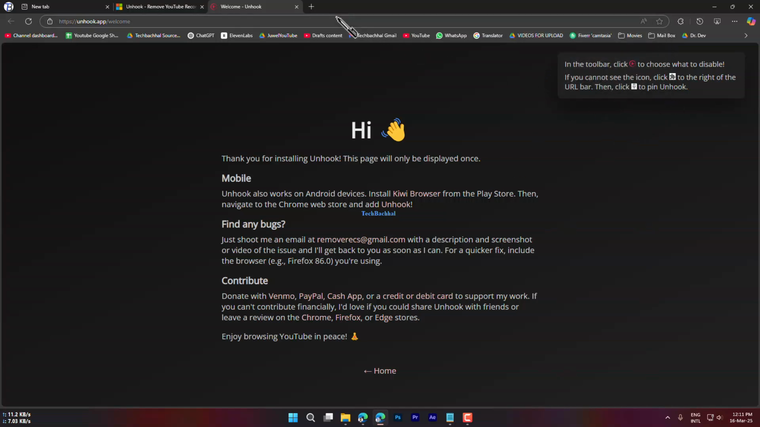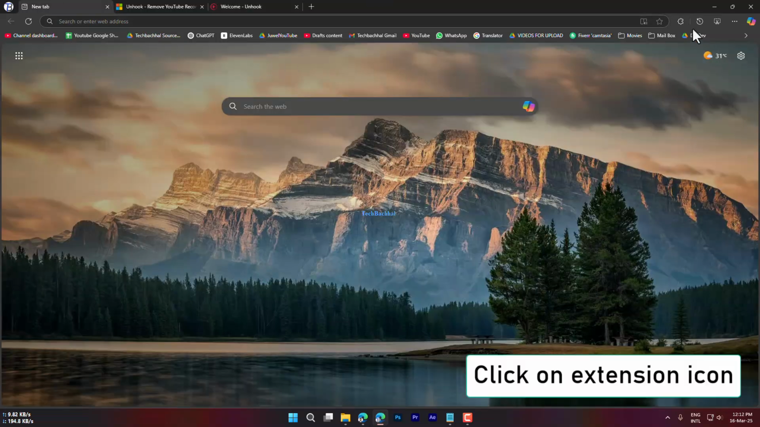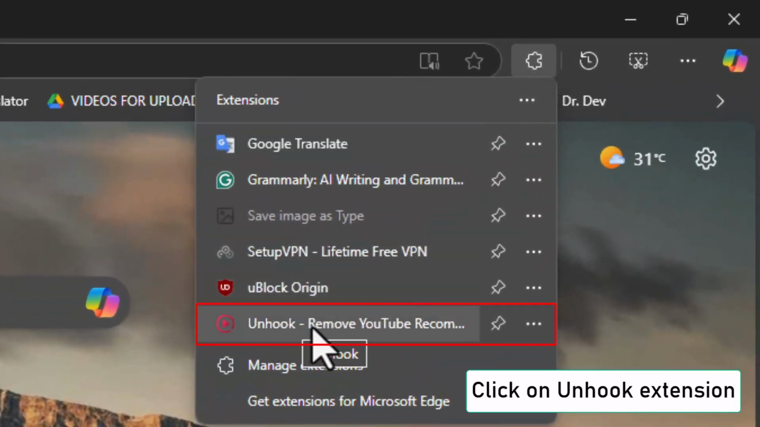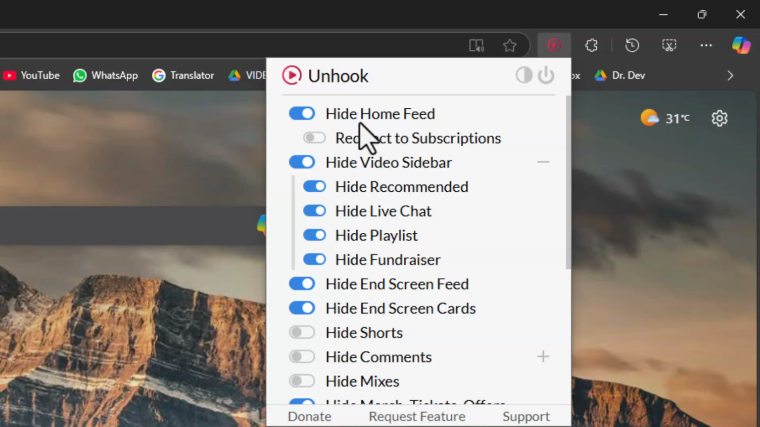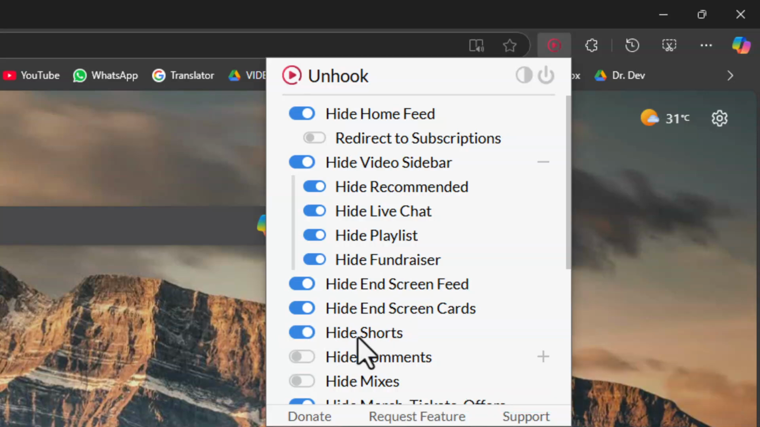Step 4. Configure the Unhook extension. Once installed, click on the extension icon in the browser toolbar. Select Unhook extension from the list. Now toggle on the option Hide Shorts to remove YouTube Shorts from your feed.